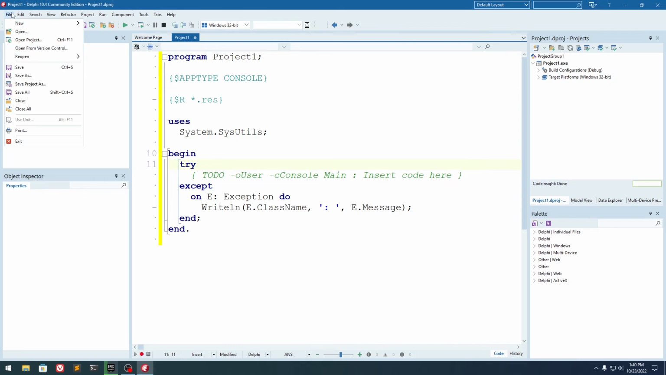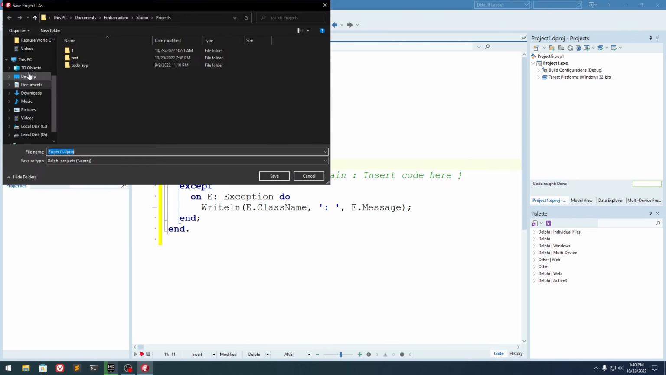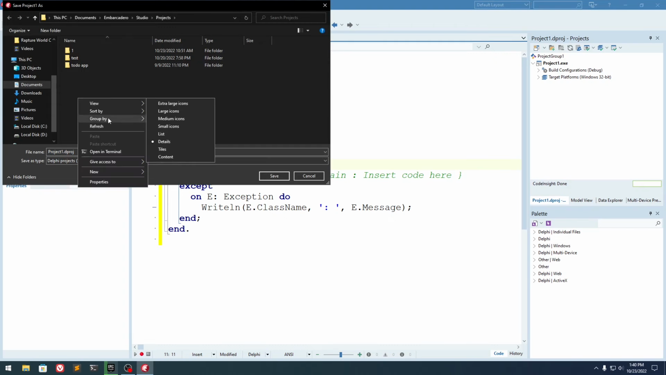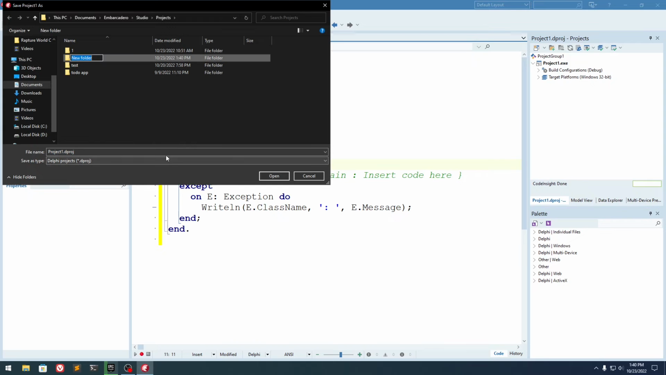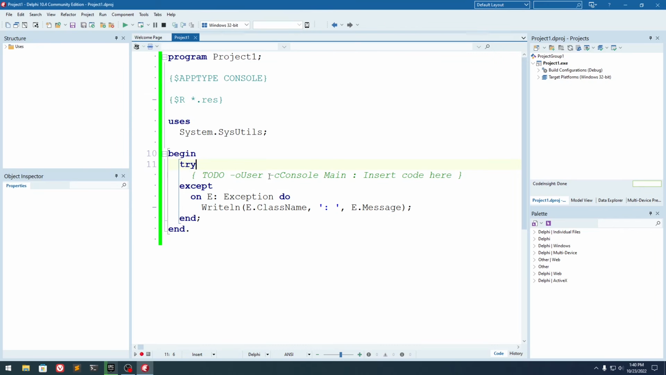Then you just want to say File, Save As, and here I'm just going to create a new folder. We can call it 2, because personally it doesn't matter. You might have a specific folder you want to save these things in. You can name this whatever you want, just make sure the .dproj extension stays there. This is like the .pas for Pascal. I'm just going to keep it project 1, save.